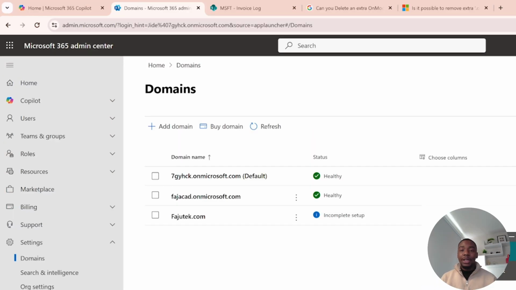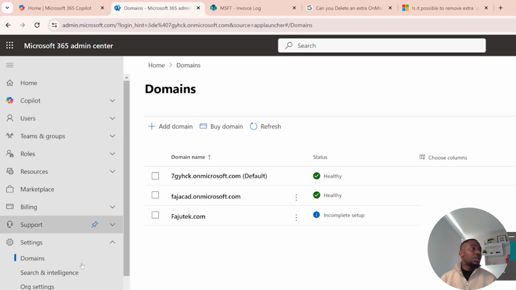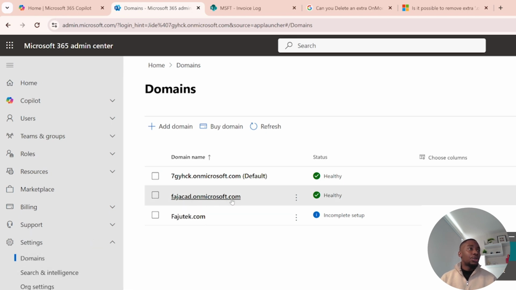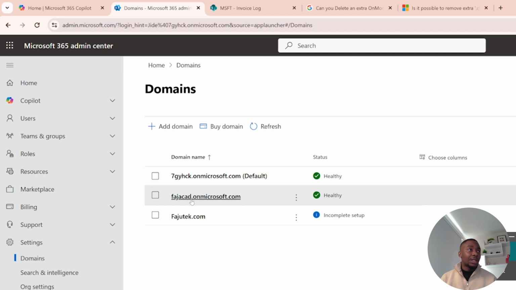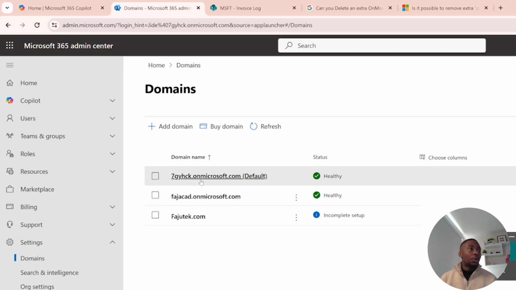So once we've navigated to the domain section, we want to add a new .onmicrosoft.com domain. The original domain name that we're currently using is this 7GYHCK, and you can tell that is the default one because there's a default in brackets. I've already added the domain name I want to change my SharePoint URL to, but I'm just going to show you the process.